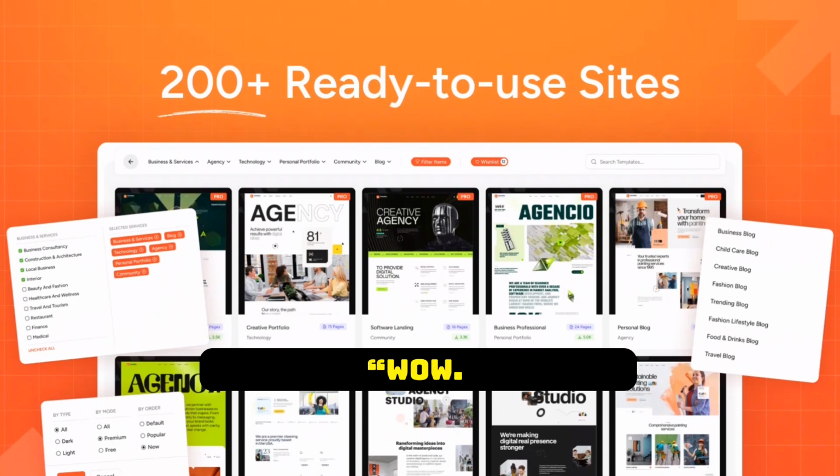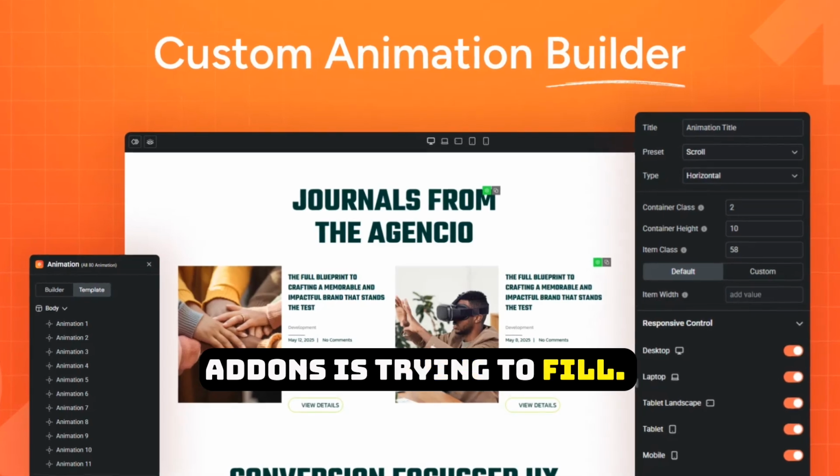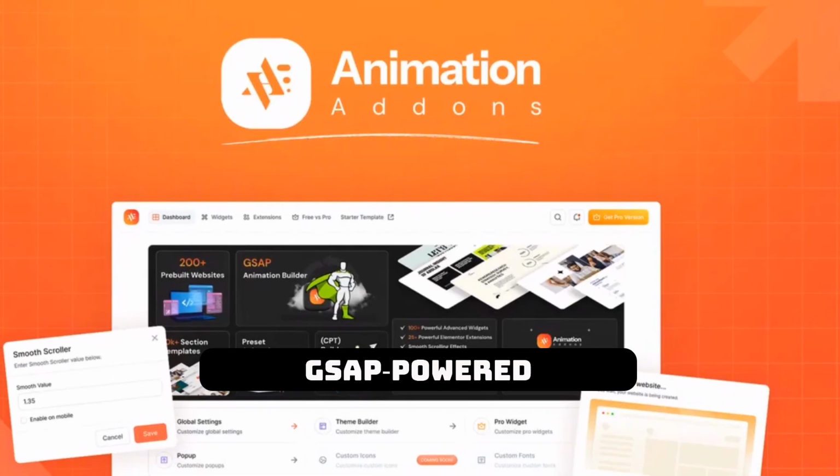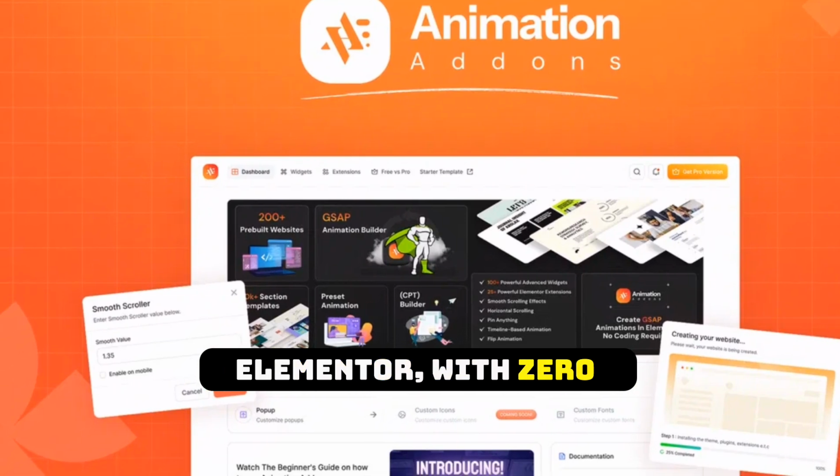You close the tab and go back to static sections, even though you know slick animations would make your client go, wow. This is exactly the gap a tool called Animation Addons is trying to fill. It lets you create proper GSAP-powered animations inside WordPress and Elementor, with zero coding.